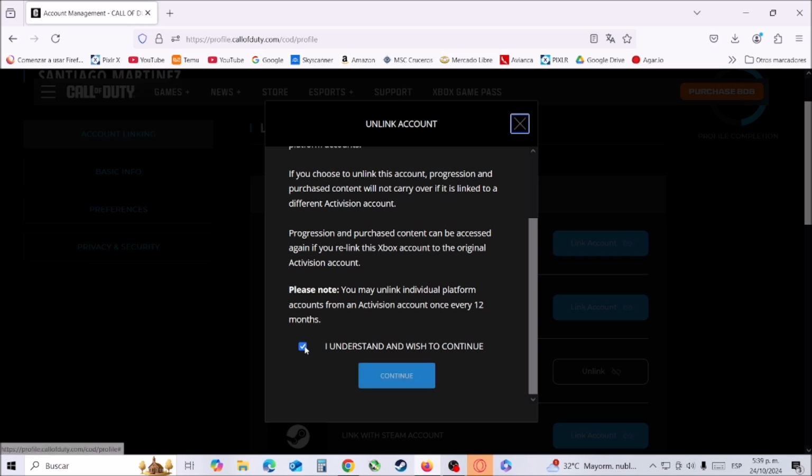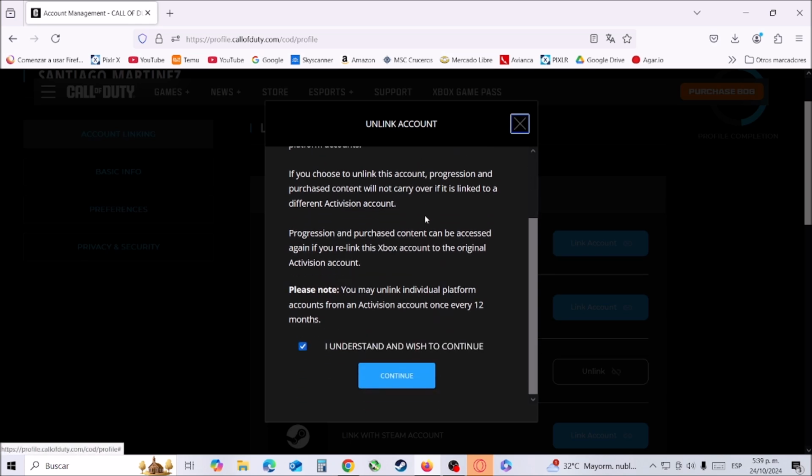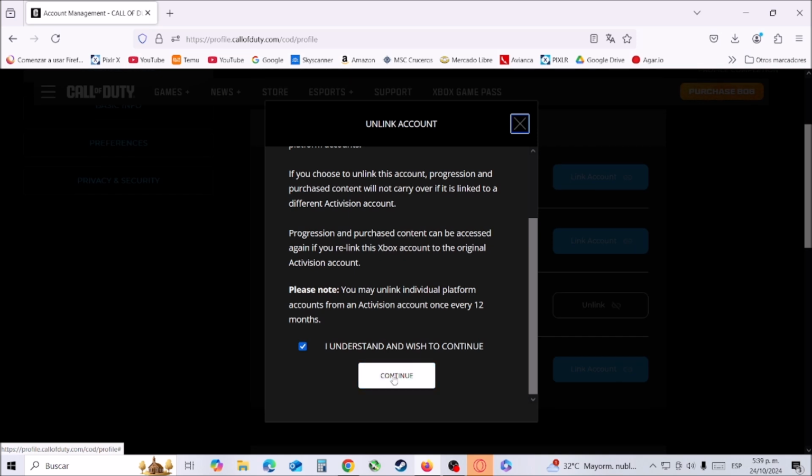And here they will give you a warning if you are really sure to unlink your account. Click on continue if you want to do it. After it, you will see your account unlinked on the previous menu.